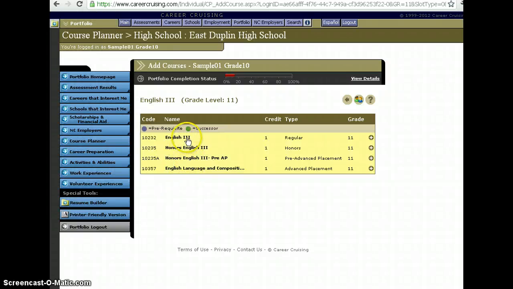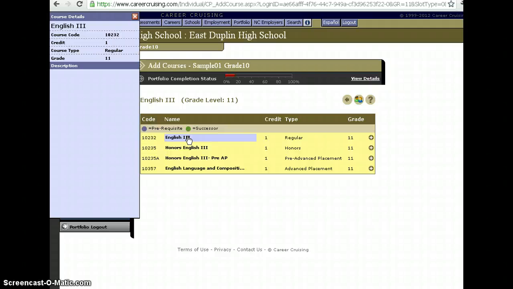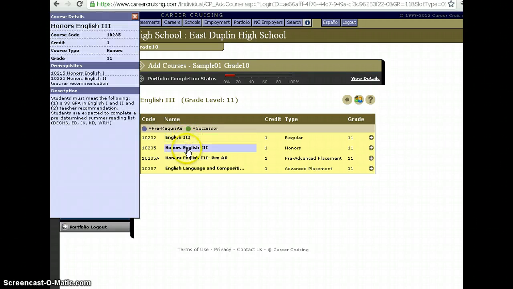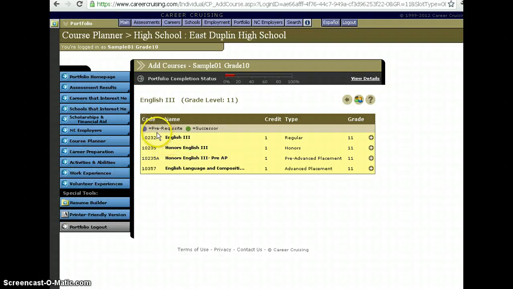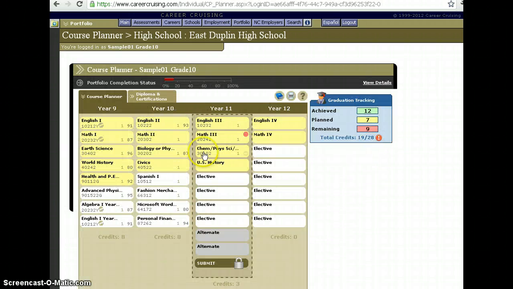If your child's teacher has recommended them for a certain English course, such as Honors English, there will be a star right in here that shows that that is the course your child has been recommended for. So we're going to register for English 3 regular. You can do that for your child's math course, your child's science, and U.S. history class. They will also be choosing their electives.